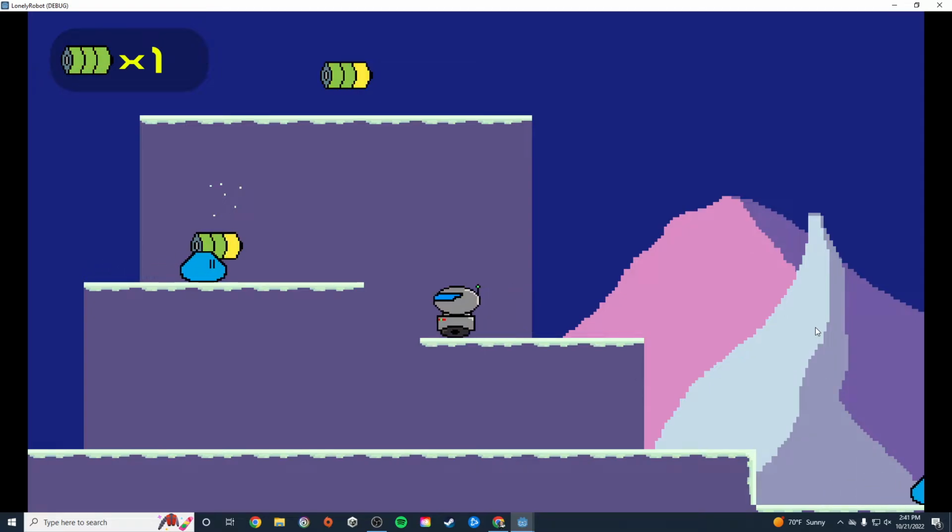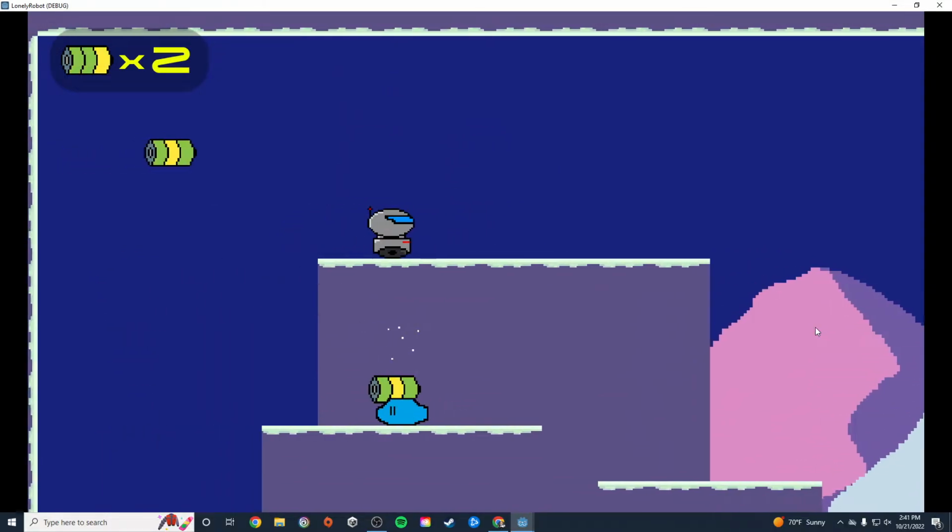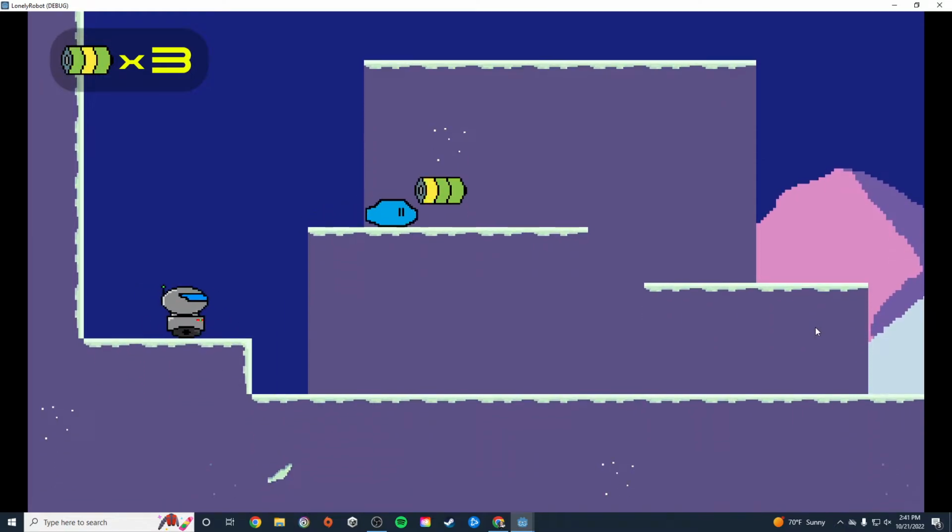But anyway, so you have a main character here. He's animated. He has a nice idle animation. He's kind of bobbing up and down. He has a run animation. He has a jump animation. I can pick up these batteries. These are collectibles, and when I collect a collectible, it updates in my HUD up here. It tells me how many collectibles I've picked up.